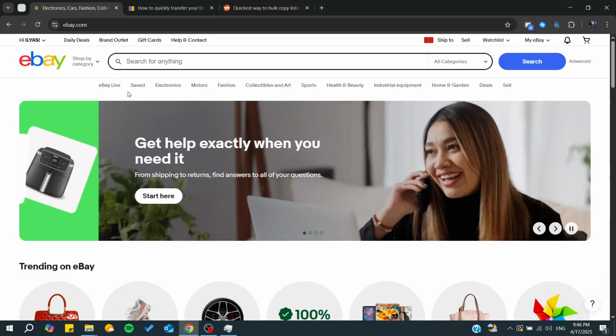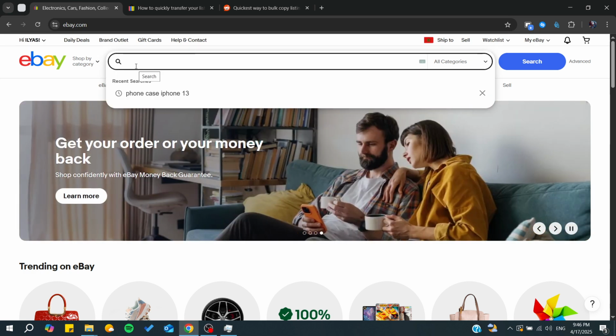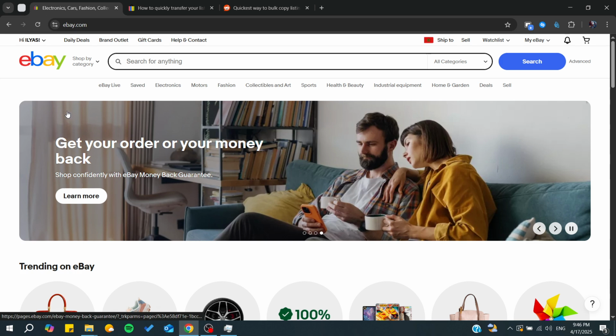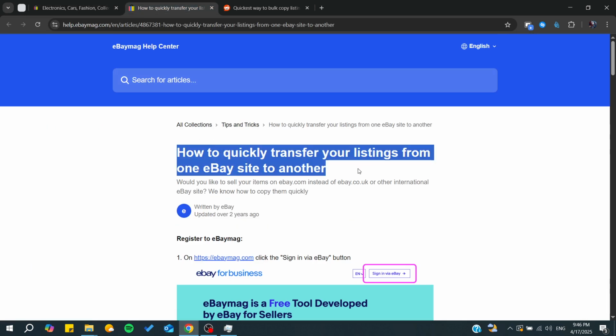And you can simply, for example, search for the second account or the first account from where you want to copy, and then you can start doing some similar. But there is another way by using this tool of eBay.